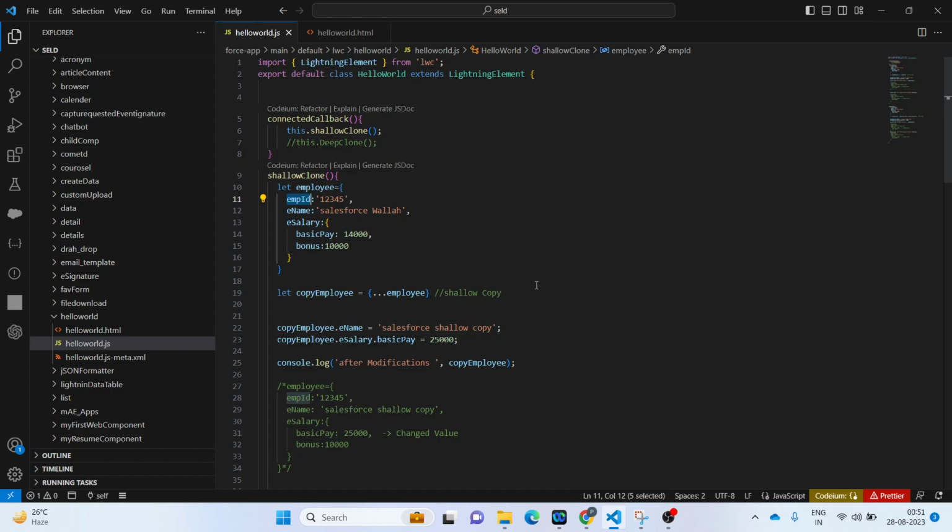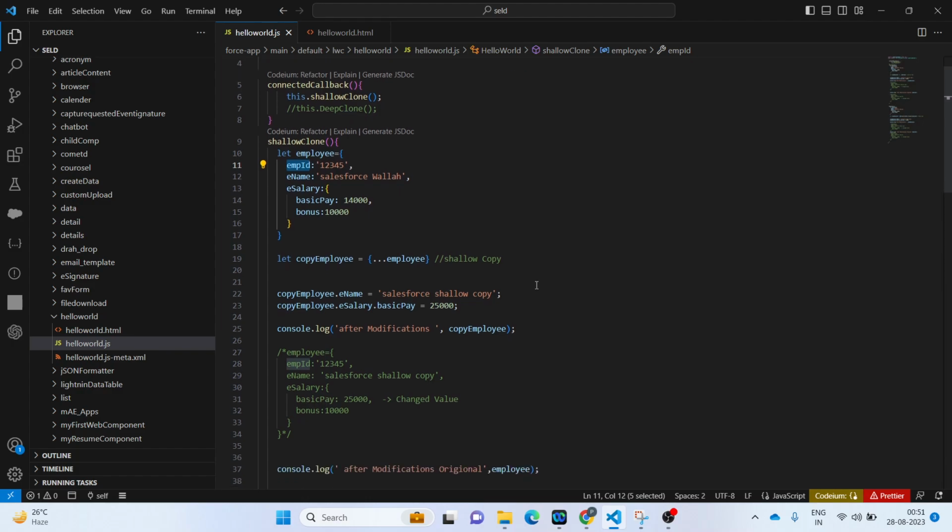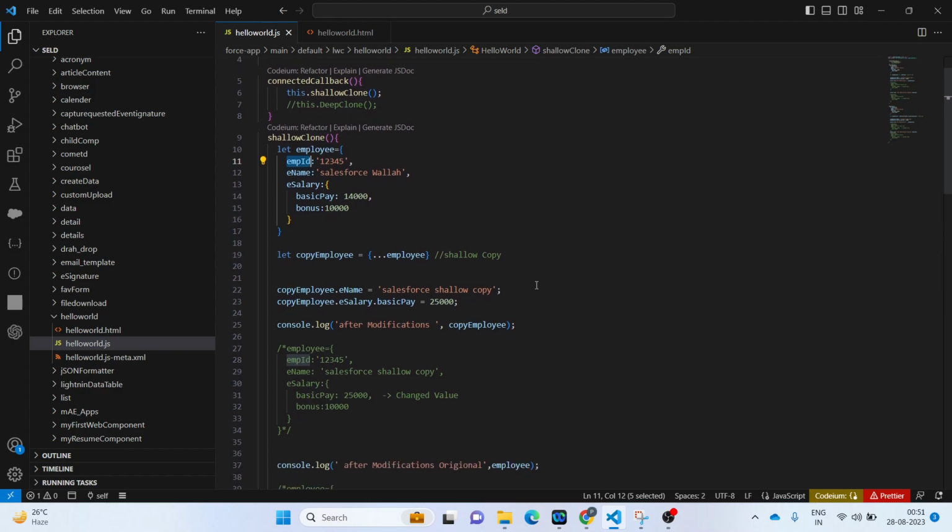As you can see here, I've created one variable, employee, and under employee I have put a few parameters, that is ID, name and salary. Now, what a shallow clone will do: it will affect the nested properties of the original values. It will not affect the parent properties of the original values. So what are parent properties and what are nested properties? You can see here, this is the parent properties, and this one is a nested property.